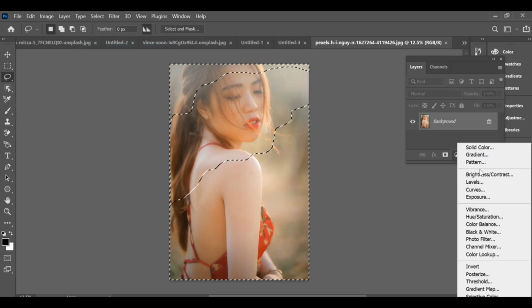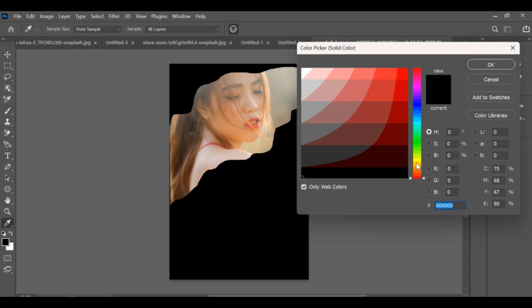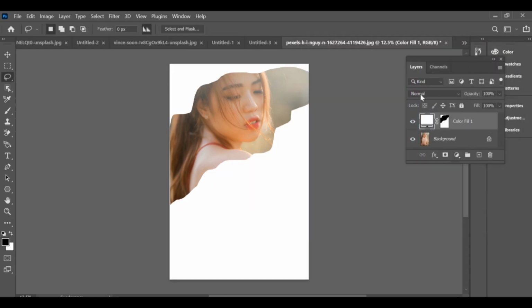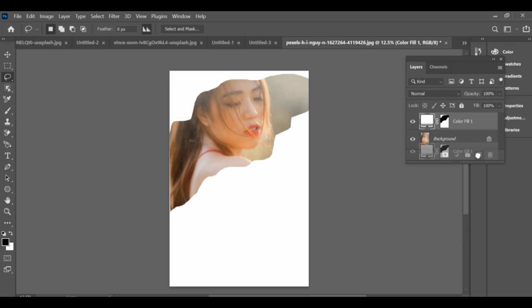Now go to layer settings and select the solid color adjustment and choose white as your base. Make a copy of those layers. Select the first one.